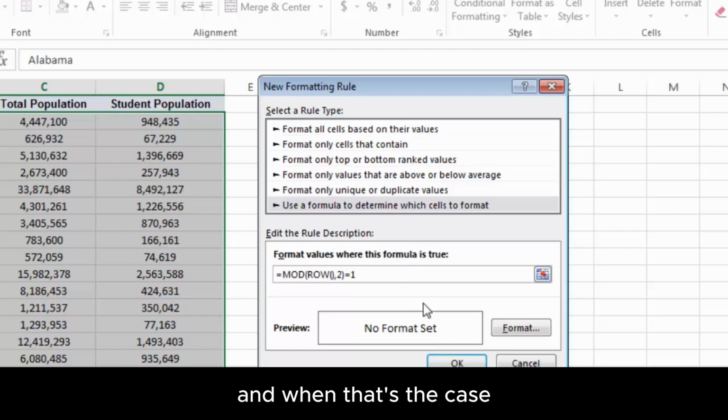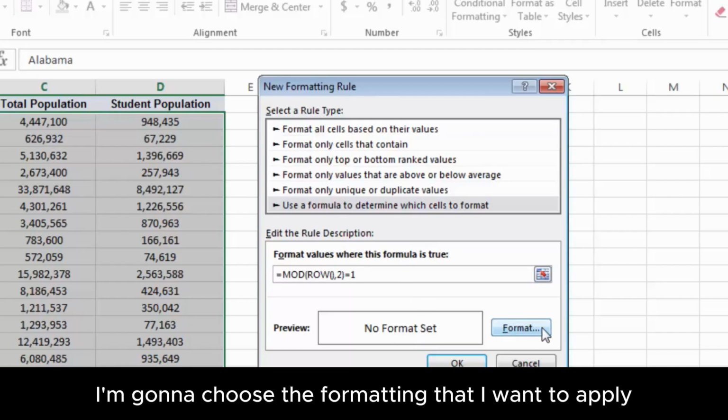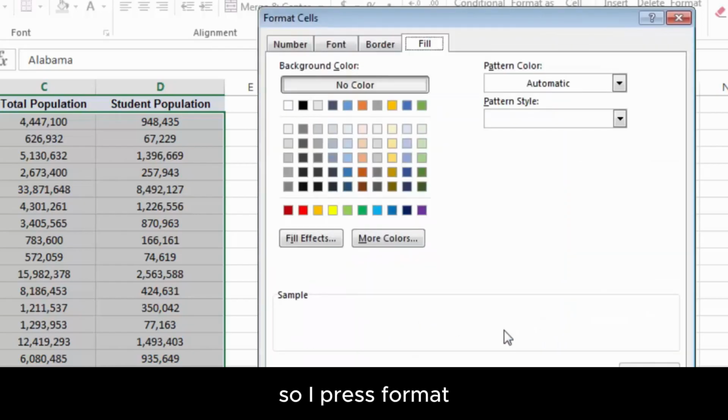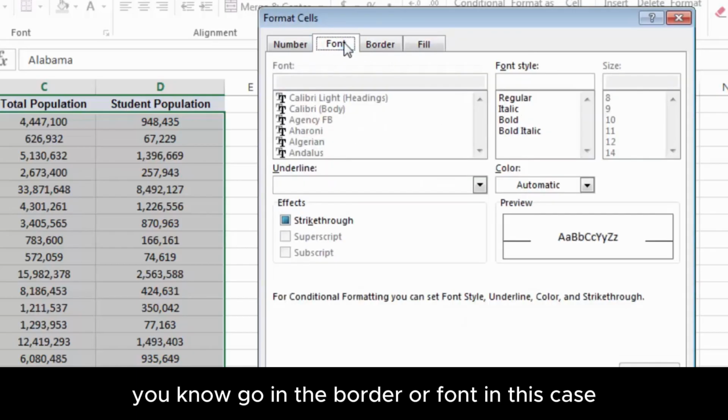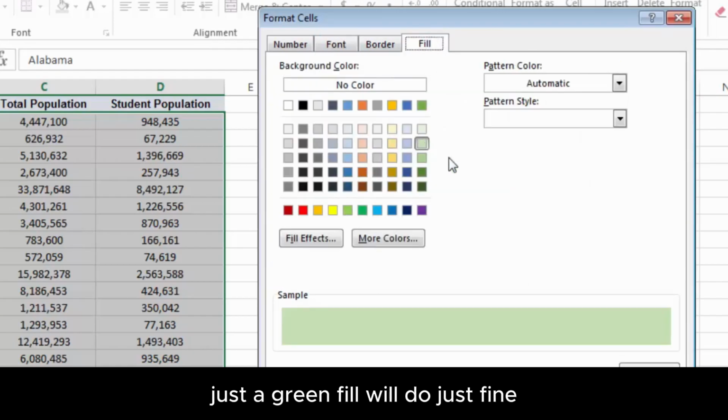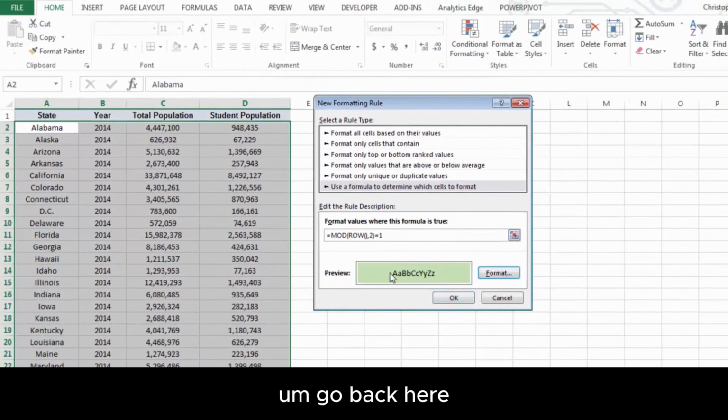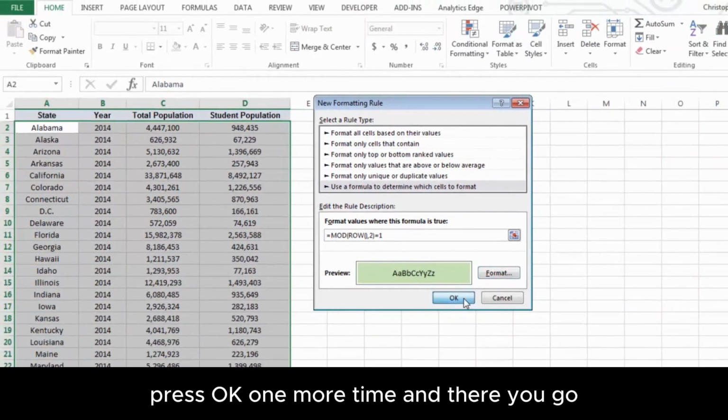And when that's the case, I'm going to choose the formatting that I want to apply. So I'll press Format. And in this case, all I really want is a light green fill. I could also go into border or font, but in this case, just a green fill will do just fine. So as soon as I press OK, I go back here, I'll press OK one more time.